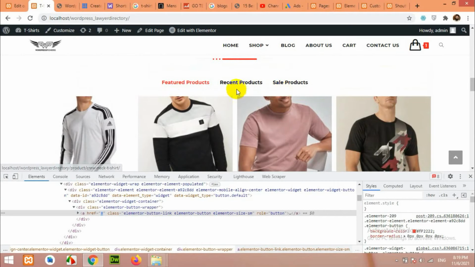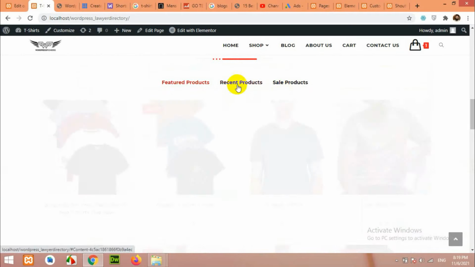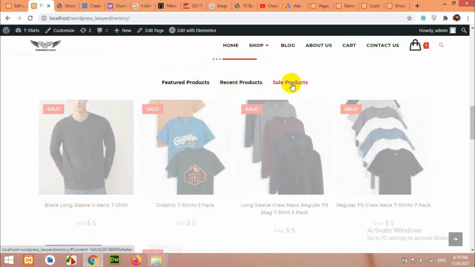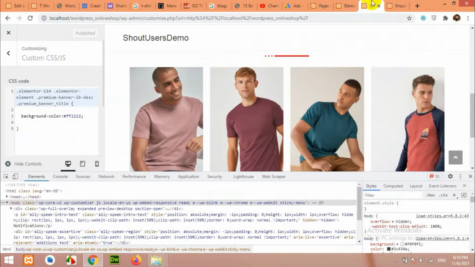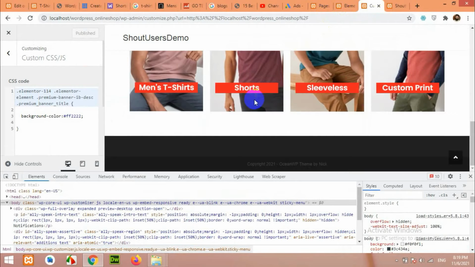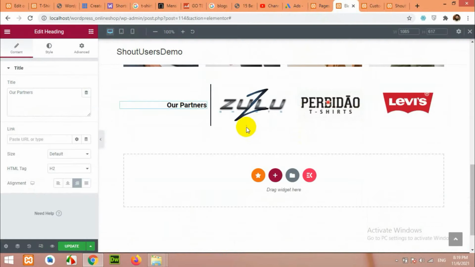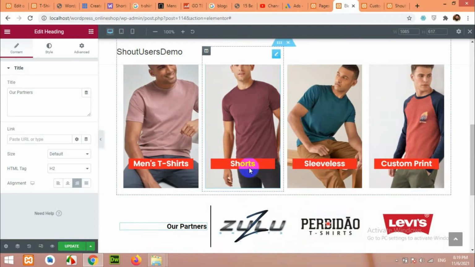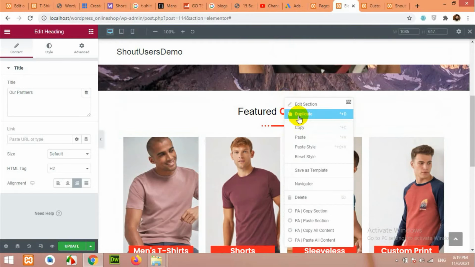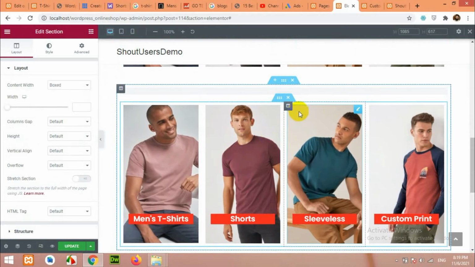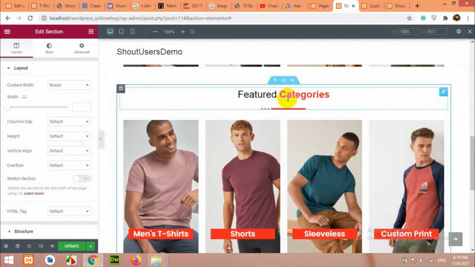This is the multiple tabs option, which is recent products, sale products, and featured products. So we already chose some featured products on our site and sale products as well. So this section will be quite easy. Come to Elementor section. First of all, copy this title or just duplicate this whole section and remove this row.